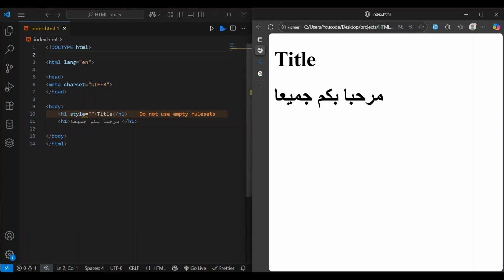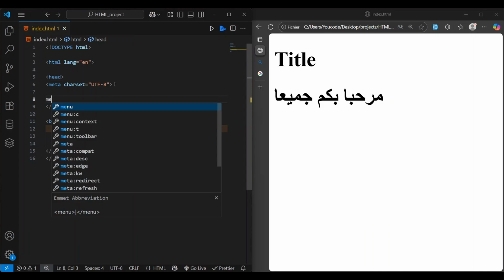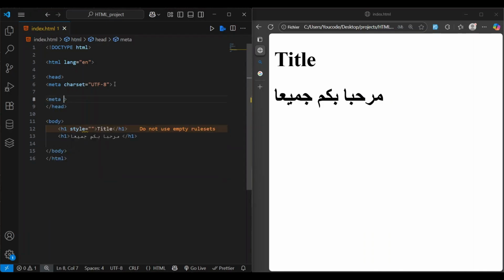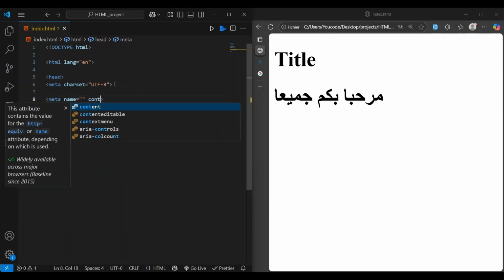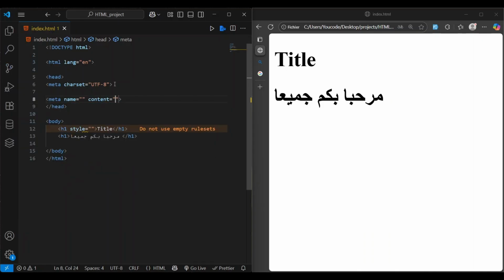Okay, now I want you to pay close attention, because we're about to start adding website information. And we do this using the meta tag again, but this time, not with the charset attribute. Instead, we use the name and the content attribute. And here is something important. Adding website information with meta tags is optional. So if you want to add it, great. If you don't, your website will still work fine.